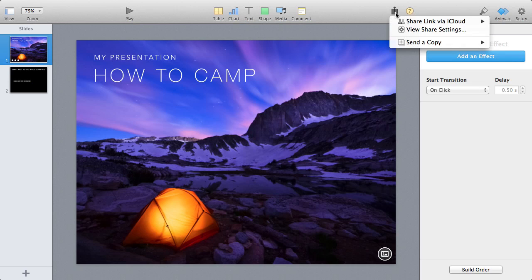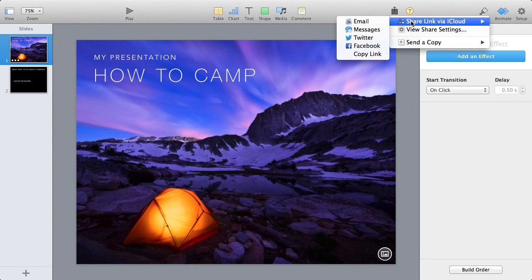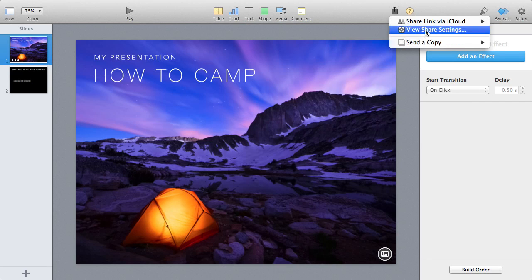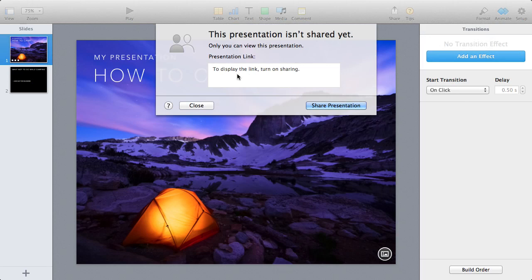Another nice thing is the new sharing. You can share links to this document via iCloud. You could still send someone a direct copy of this. And yes, you can even export an animation, like a video sequence of your presentation directly to YouTube or Vimeo. And if you want to change your share settings, you can edit this as well.